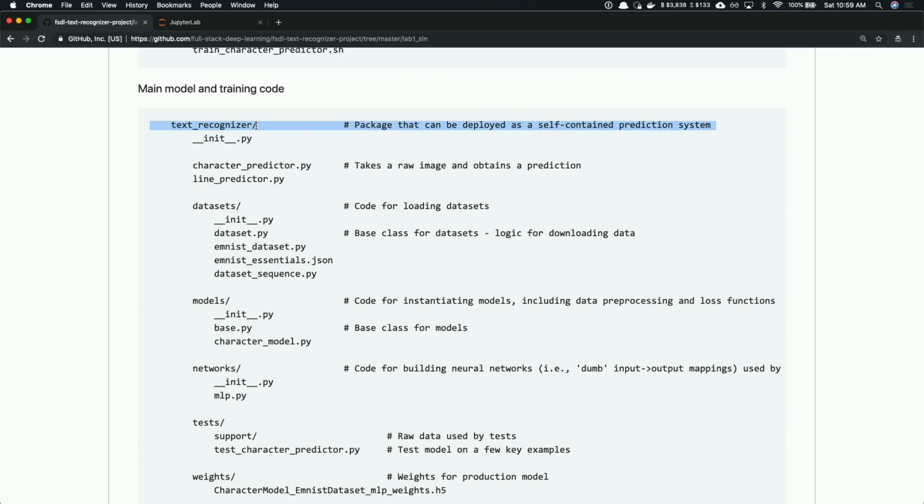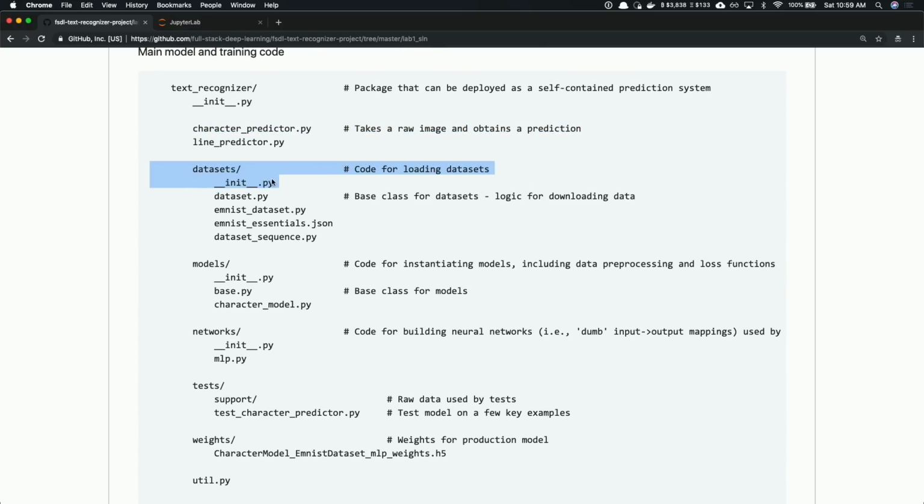Within text recognizer, there's a couple of predictor files. This is actually what you're going to be using. This is the function that's going to be deployed. What these do is wrap the model classes. They tell you how to take a raw image and convert that into a prediction. So it's a really simple function: takes a raw image in, outputs a prediction, and it uses the rest of the code.